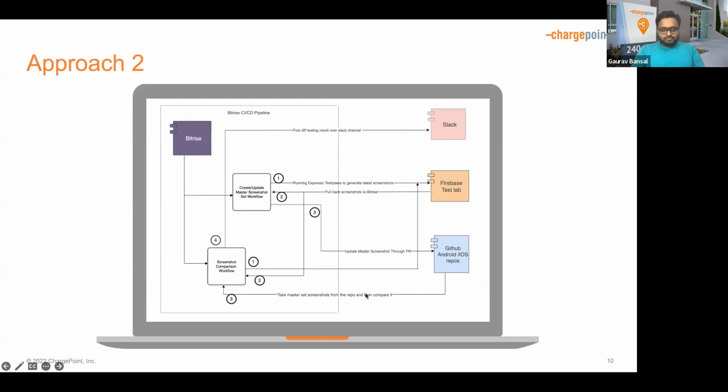So yeah, as Ayushi has explained, we have seen how we do the updation of the master set of screenshots and how we do the screenshot comparison as part of our PR workflow. Now, the second approach that we also follow here at ChargePoint is to have the screenshot comparison as a separate workflow. As part of this approach, the first half where we are updating the master screenshot remains the same. There is no difference there. The second part is that we do the screenshot comparison as a separate Bitrise workflow, and then we have set in place certain triggers, which basically execute the screenshot comparison.